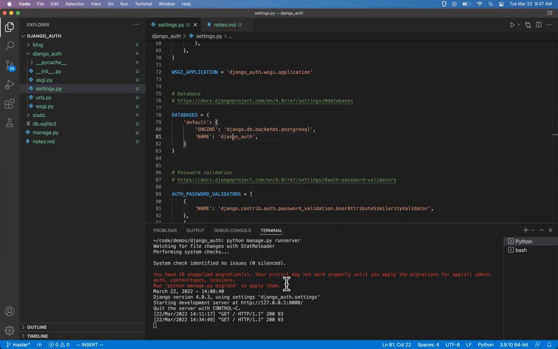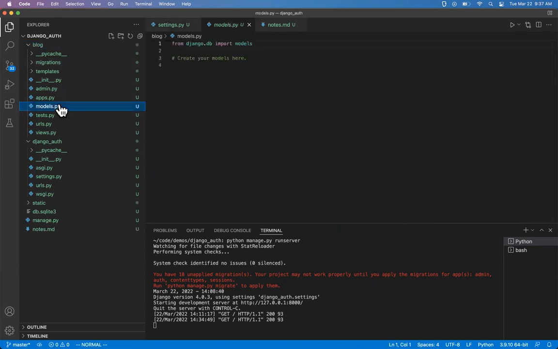But I've not run the migrations yet. So you can see Django is yelling at me about that, 18 unapplied migrations. I haven't written any models yet. So if we just look in blog models, there's nothing here. It's just yelling at me about the built-in migrations, but that's actually what we're curious about right now. So I'm going to run these migrations before I've actually built any models of my own.